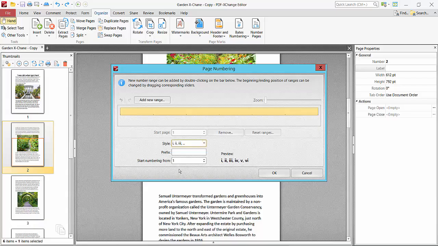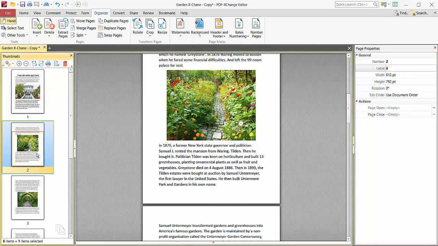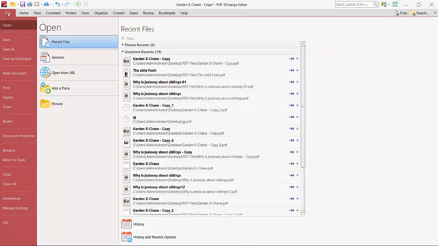I'll add this one. Also you can add a start number from 2, 3, and so on. And simply select OK. And see this Roman numeric numbering, this is added already. See this. And finally select this File option, save or save as your PDF file.